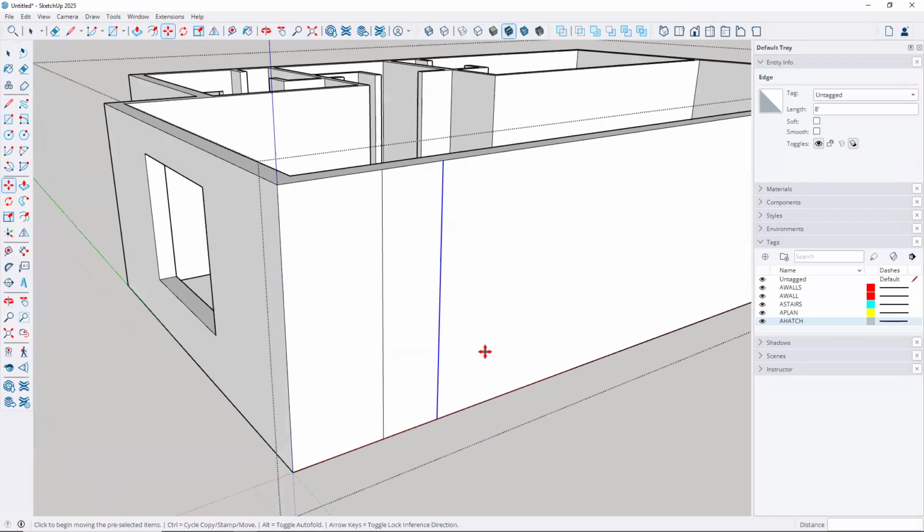I'm going to tap the escape key so that nothing is selected. I'm going to tap the space bar because I want to start from scratch here. And I want to take this line at the bottom now and select it. Now, it gets a little tricky to see, but once I click on it, it is selected, and I can see in my entity info that there is a line selected and it's 2 feet in length.